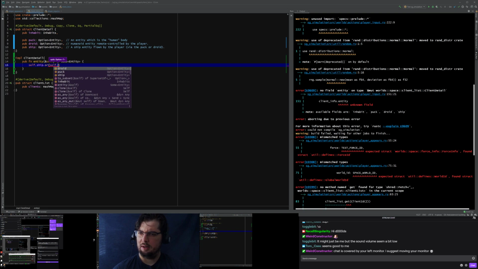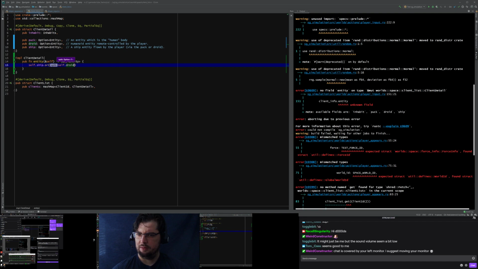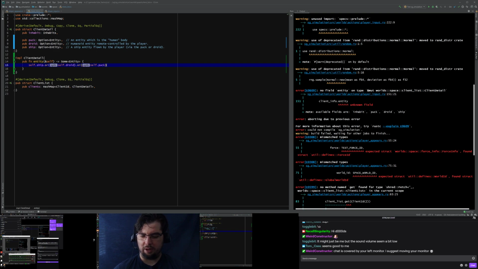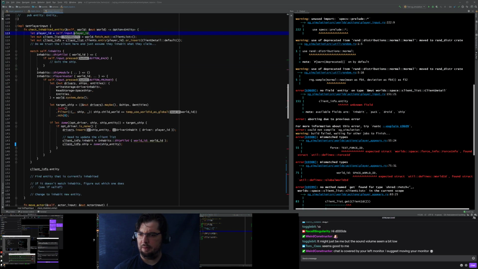Or it returns self.droid, or it returns self.puck. So those are priority order of the three possible things that we would want the player to control. So we go back to the player input and make sure that's a function call, and that's the one solved.